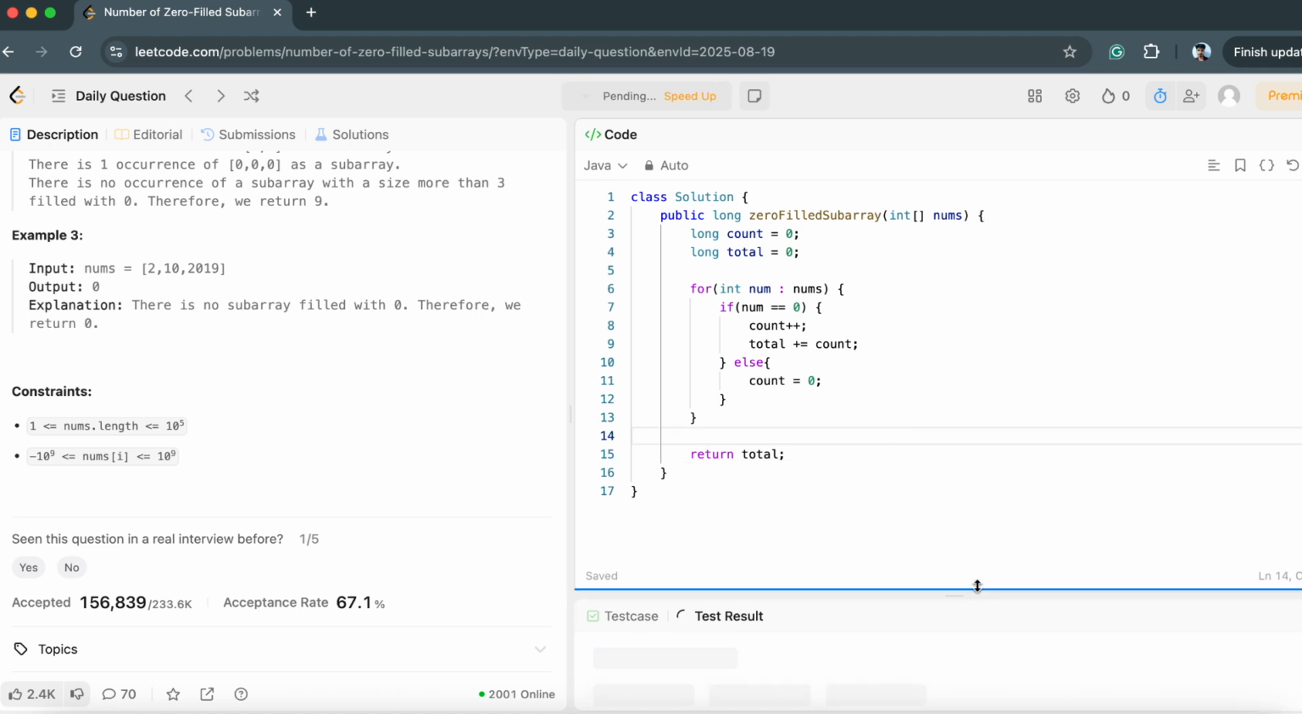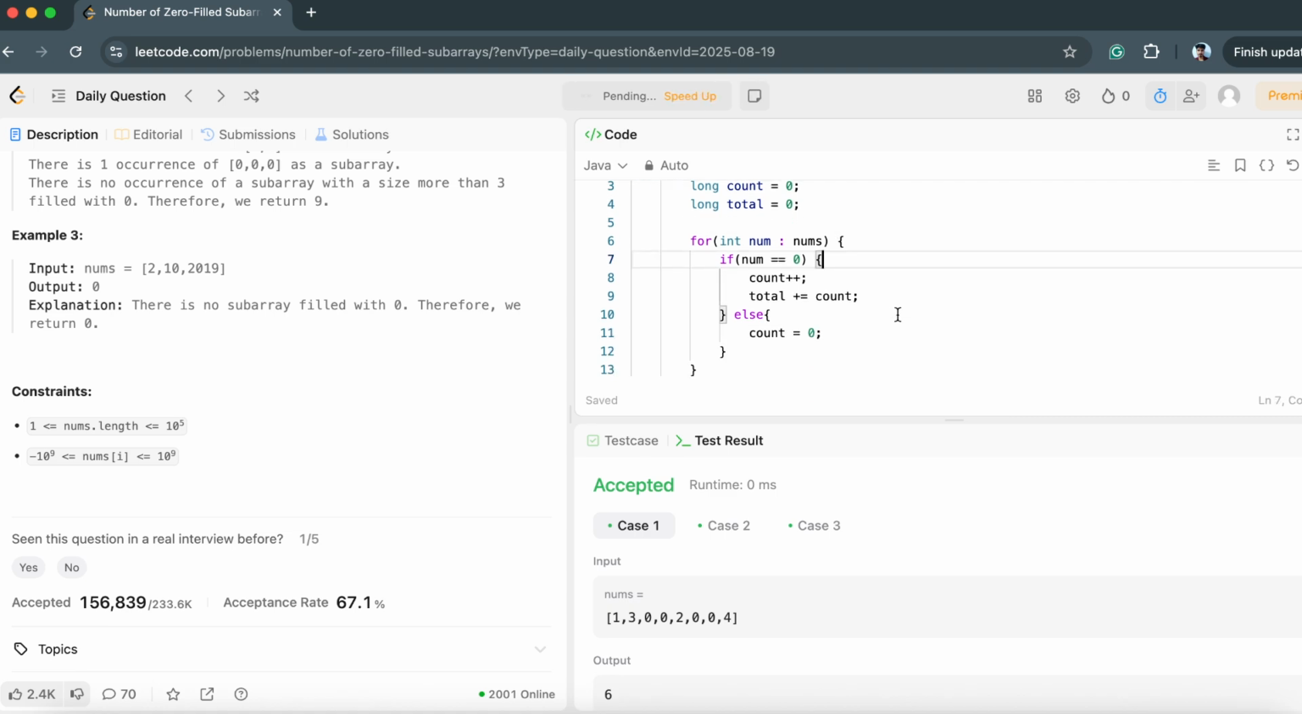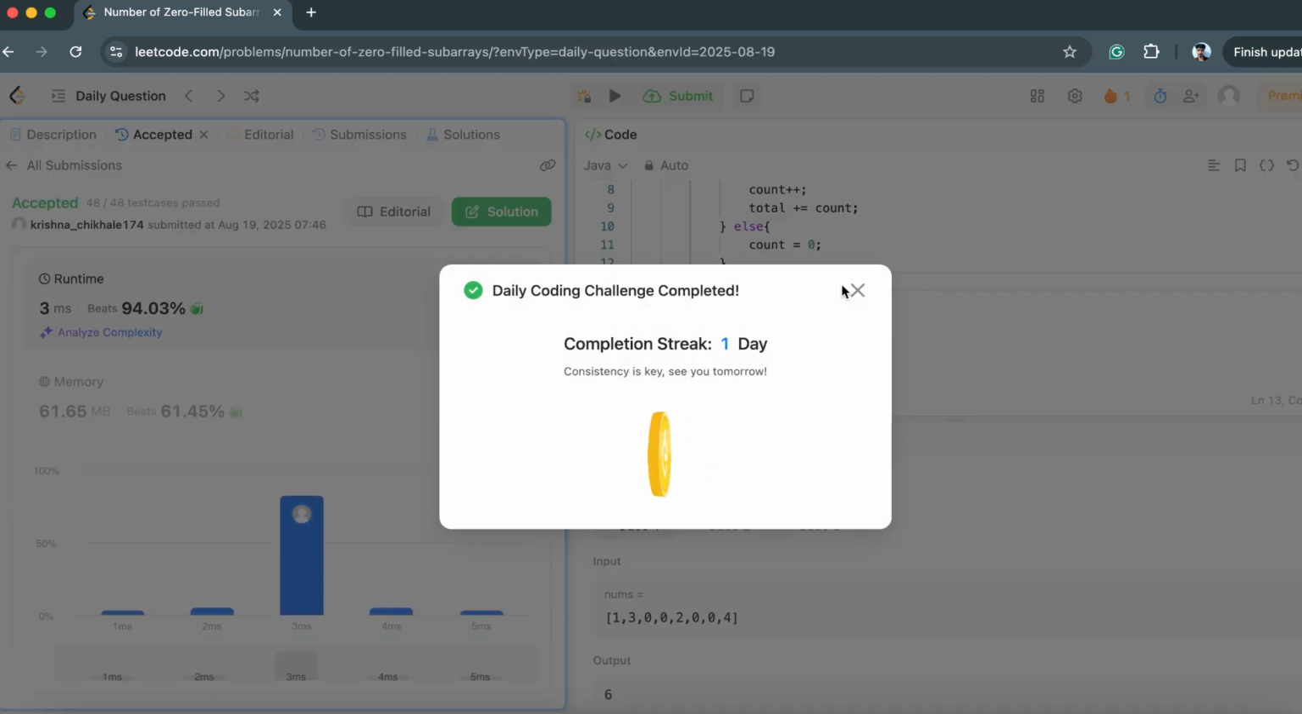Let us try to see if it is working fine or not. Let me try to submit this code. If you talk about the complexity, it is simple, pretty much big O of n is the complexity that we are having here.